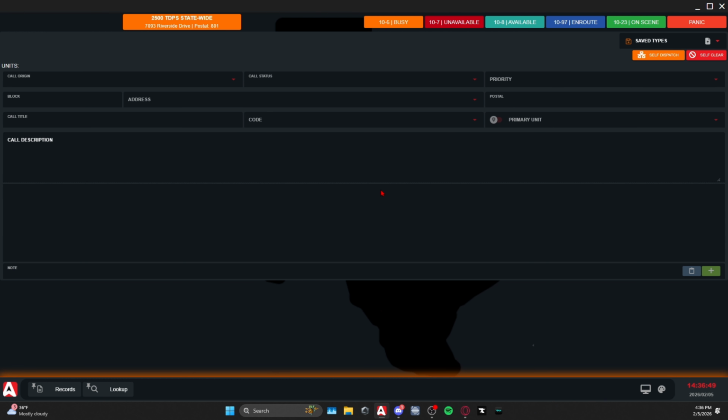Now for your status buttons. The only buttons that you will actually need to worry about are your 10-6 busy, 10-7 unavailable, 10-8 available, and your panic button. The buttons that you will not have to worry about and are for dispatch only are going to be the 10-97 en route to a call and the 10-23 on scene. These are for the dispatcher to use only.